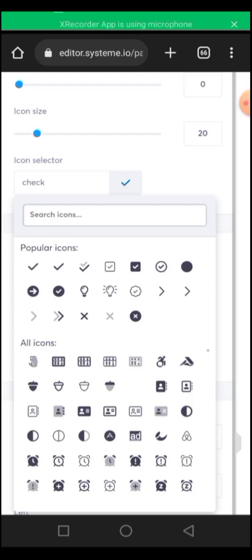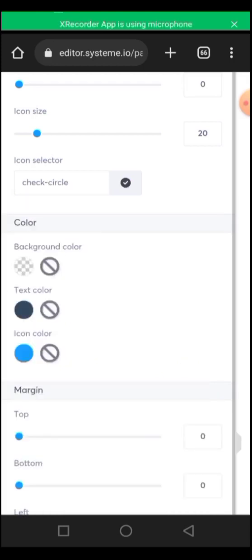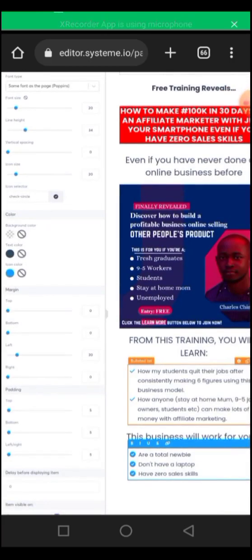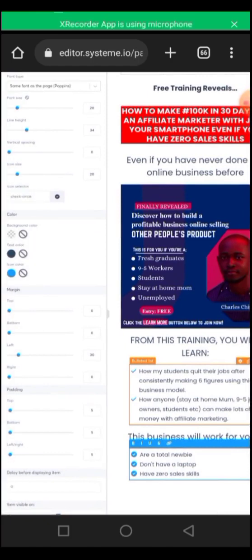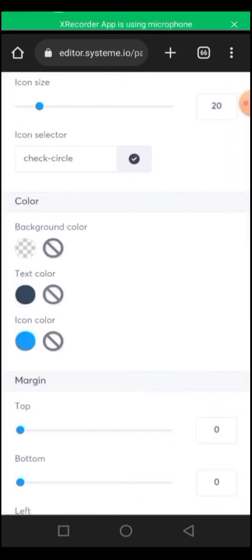So let's choose this and see. So let's see if you want to change the color of your background also. I mean the icon color. You know, currently it's on blue. So let's say you want to make it red. So you can see where you have blue here. You can change it to red.